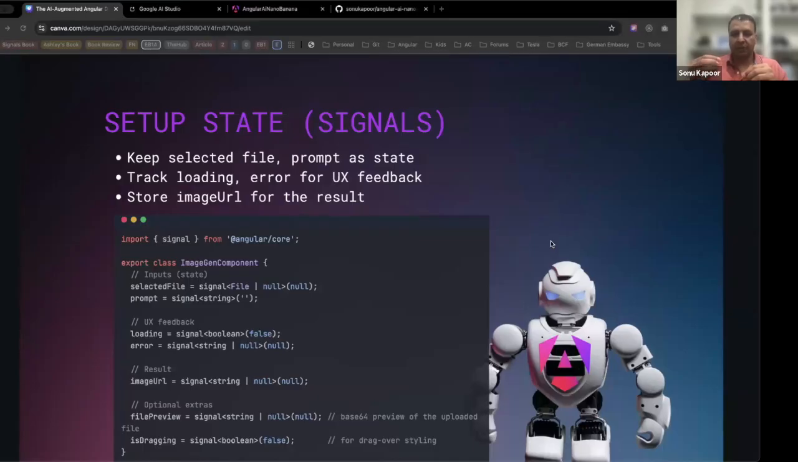So signals actually make this flow very explicit. And when we set a value, the template or the UI reacts automatically. So this will cut, again, your boilerplate code and make it really obvious to see what changed and why.